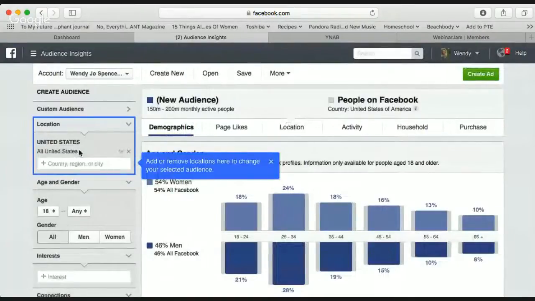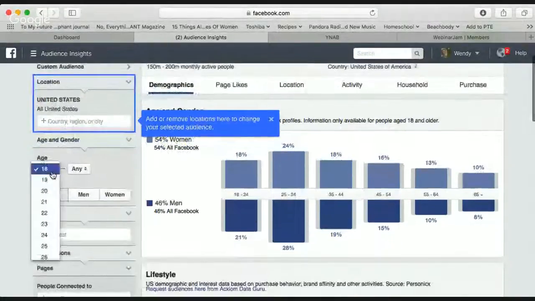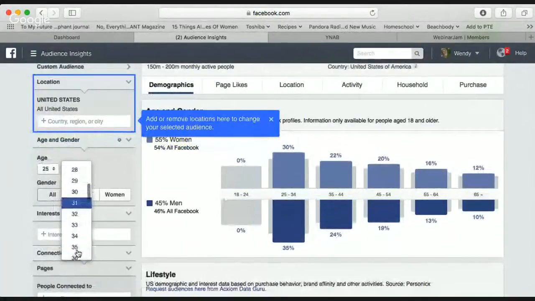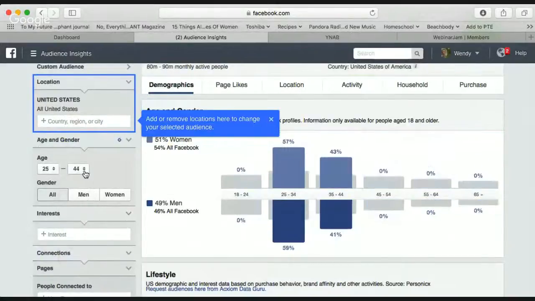I assume most of you are in the United States because that's where I am. If you're in Canada, use Canada, but don't put anything other than the United States here. Only one country. Your age is 25 to 44. Obviously, if you're outside of this age range on the higher end, you can go up to whatever age you feel comfortable.